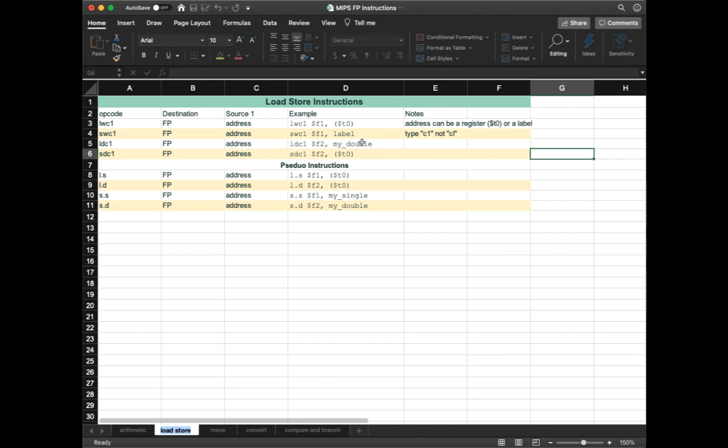So again, we can specify the addresses the same as we have before with either a label or a register in parentheses. An address is an address. It doesn't matter if it's pointing to a word, a character, or a floating point number. So we can still use these T registers. We have 4 load and store instructions depending on if we're loading a single precision or double precision. And we also have these convenience pseudo instructions, a little bit less typing. L.S and L.D for load, and S.S and S.D for store.